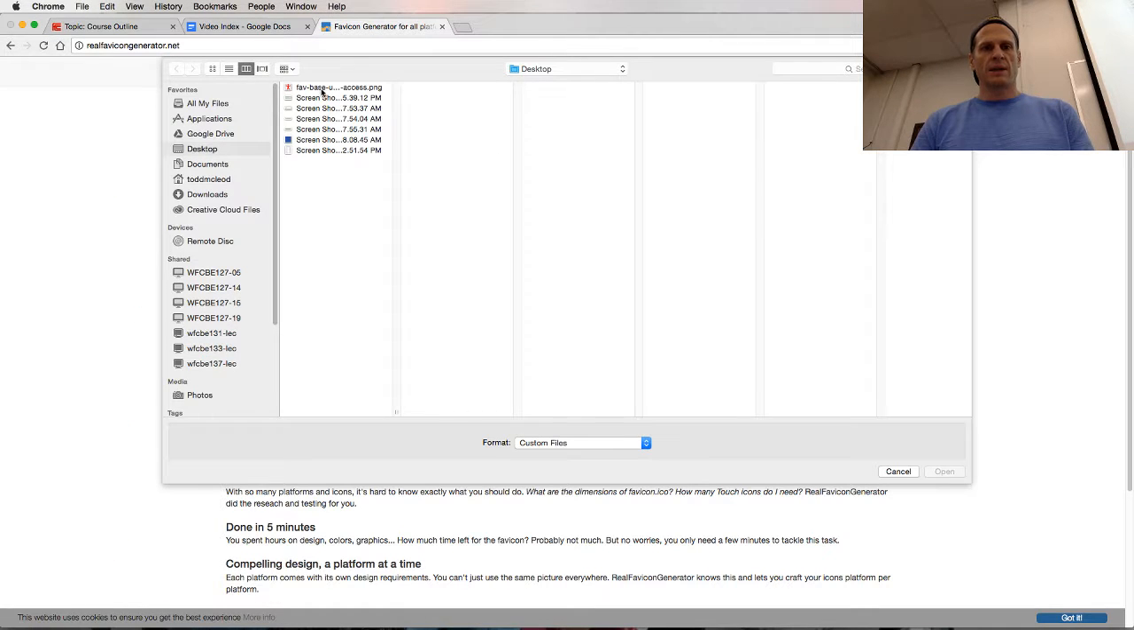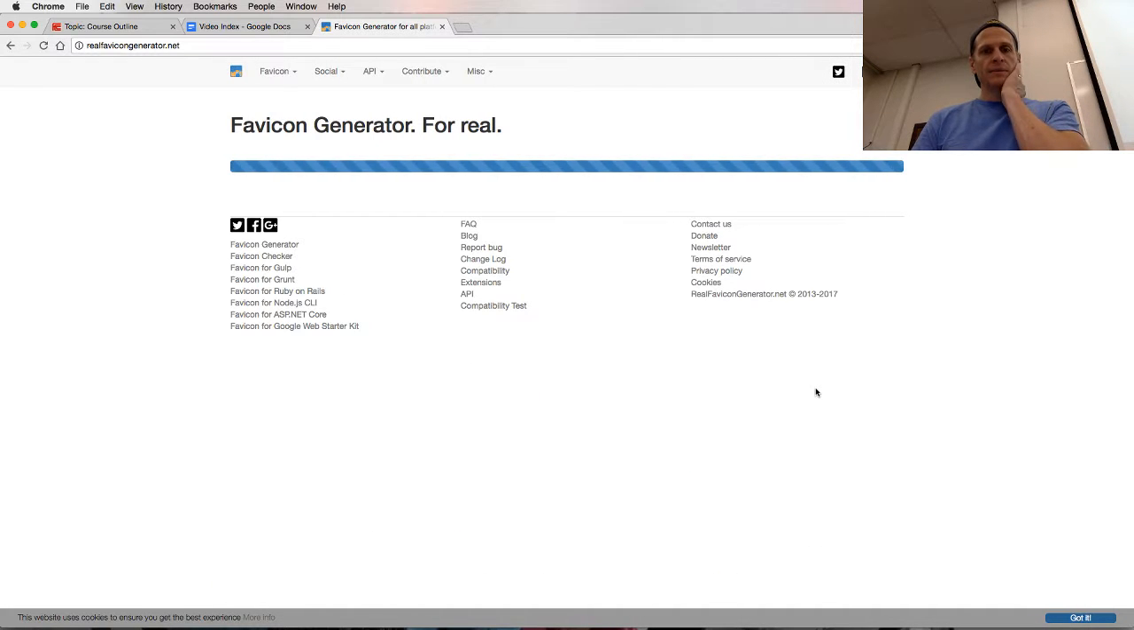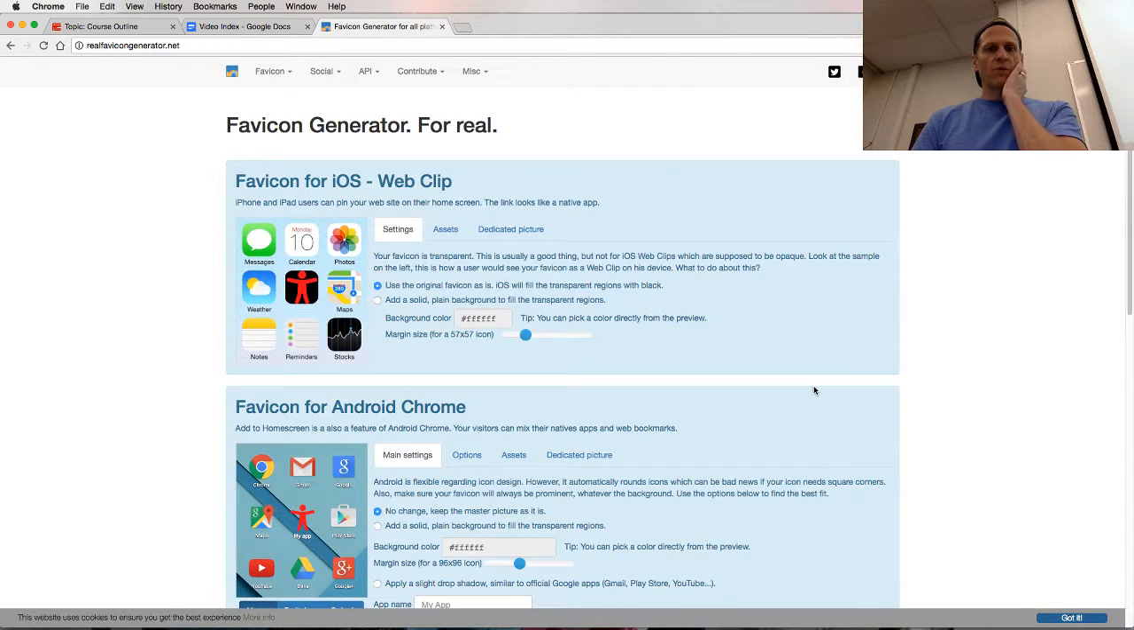So now I come back here and PNG and open. And it uploads that. And then we can play with the different settings. And so here's on iOS and what the web clip icon will look like. So there's settings. Use the original Favicon as is. Add a solid plain background. And I'm going to go with a white background. That looks better.